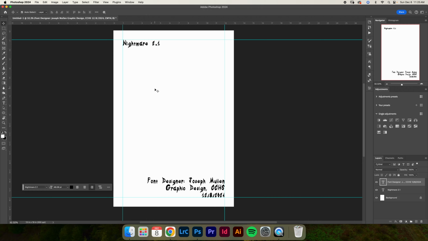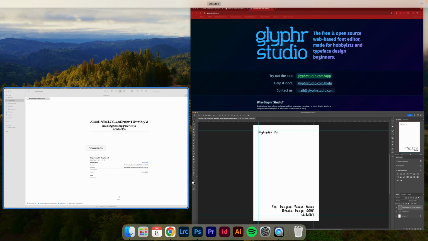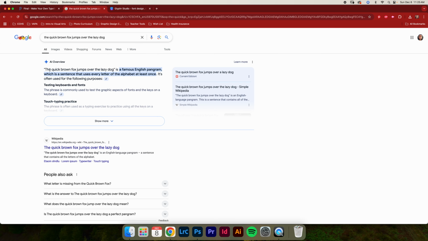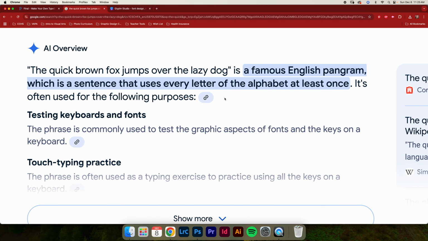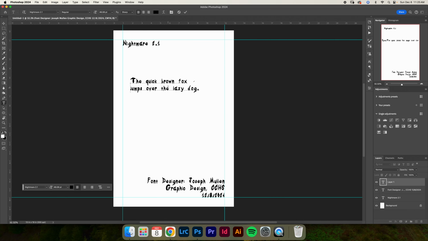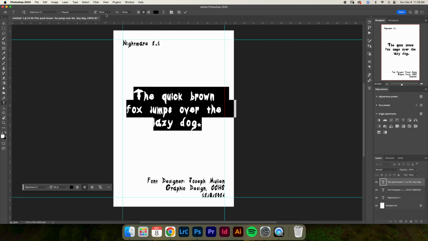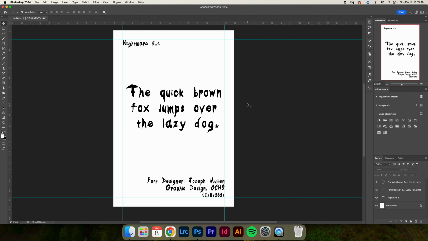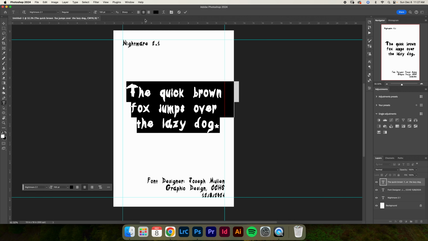The last bit that I want you to put inside of your Photoshop document is going to be this sentence over here. The quick brown fox jumps over the lazy dog. It's a famous English pangram, which is a sentence that uses every letter of the alphabet at least once in the shortest amount of characters as possible. The quick brown fox jumps over the lazy dog. That is center aligned with a point size of 100.